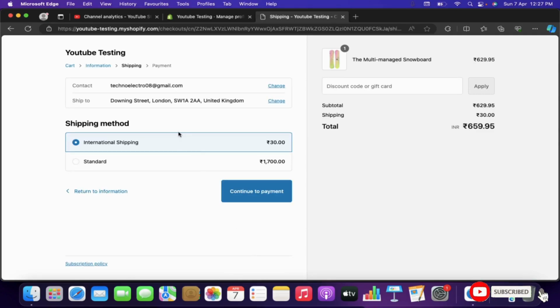So if you see, I'm getting two shipping methods, that is international shipping 30 rupees and standard shipping 1700. Now if I select this option, then the shipping rate will be 1700 rupees. So this is how I have set up shipping for outside India, that is international shipping and standard.